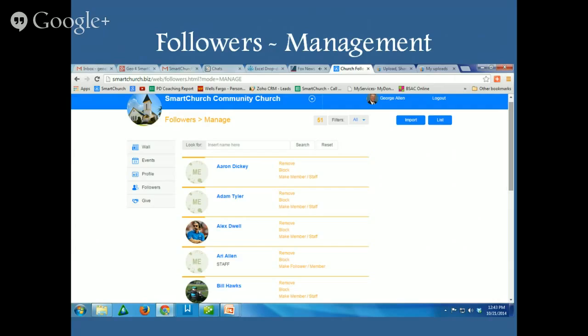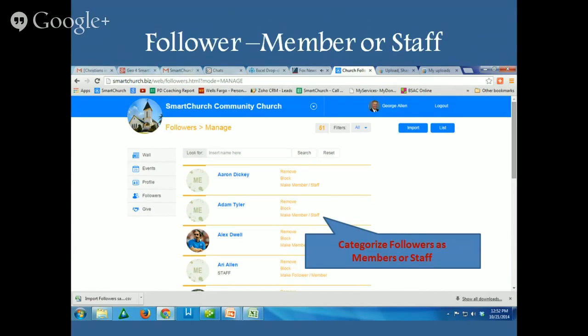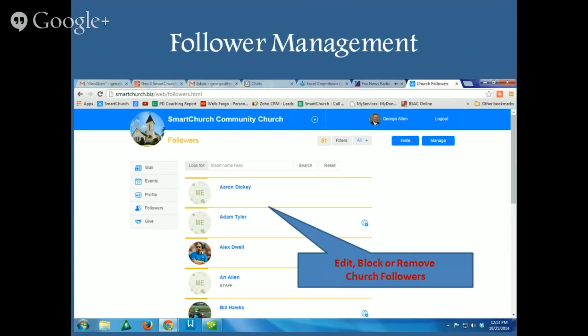As well, we give you the capability to make them members or staff. I'll show you that here. You just click on make member or click on staff, and it will make them that particular position. You can see Ari Allen here has been made a staff member. Visitors, when they come in and sign into SmartChurch and start communicating with your church membership, wouldn't be a member or staff, so they would just be visitors, and you would not have any particular detail out there. And again, I think I've provided detail here. You can edit, you can block, or you can remove your church followers.